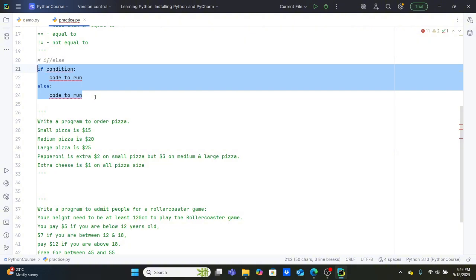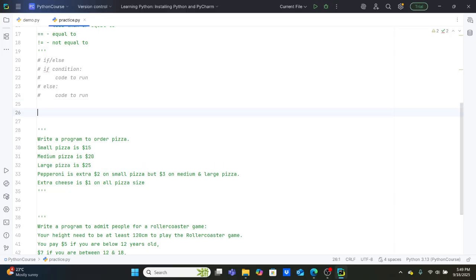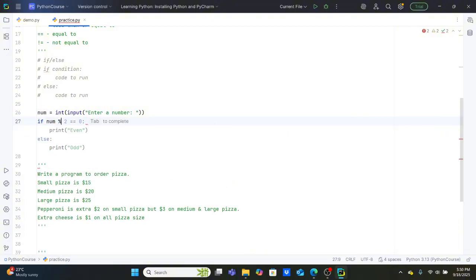Let's use an example of the odd and even number. I say num equals int of input, enter a number, and I say if num modulo 2 is equal to 0. Modulo will divide and give us the remainder. It will divide whatever number you give here, and whatever is remaining, that's what it will return. So if number modulo 2 is equal to 0, then it's an even number. But if it's not equal to 0, then it's an odd number, right?